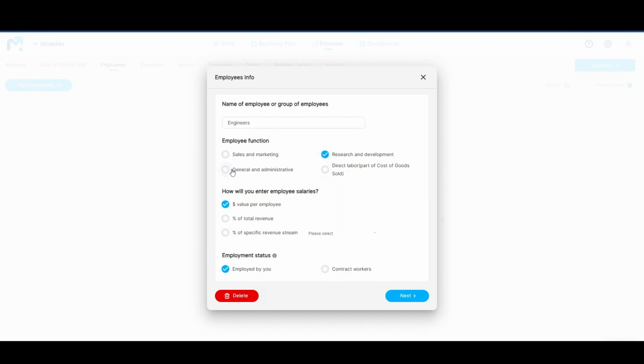Next, decide how you will calculate the salaries for these employees. If you select dollar value per employee, on the next screens, you will enter the number of employees and the salary per employee. If you select percent of revenue, on the next screen, you will enter employee costs as percent of revenue. You can also choose to set employee cost as a percent of a specific revenue stream.